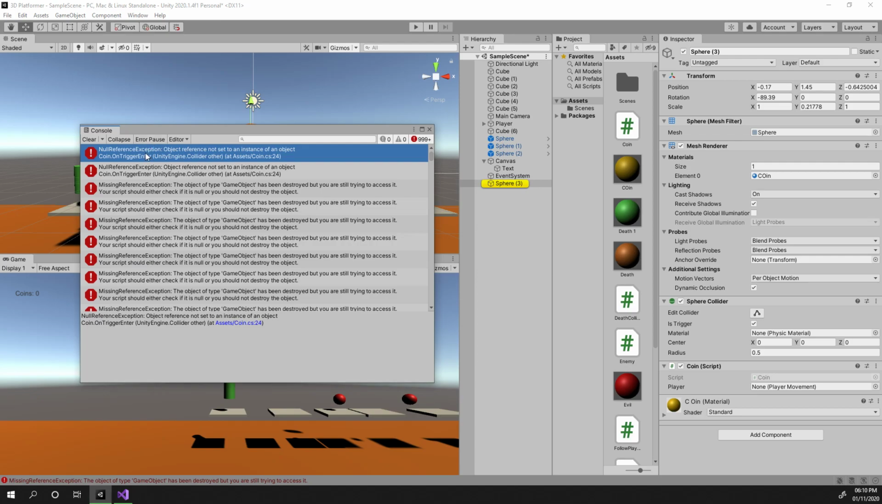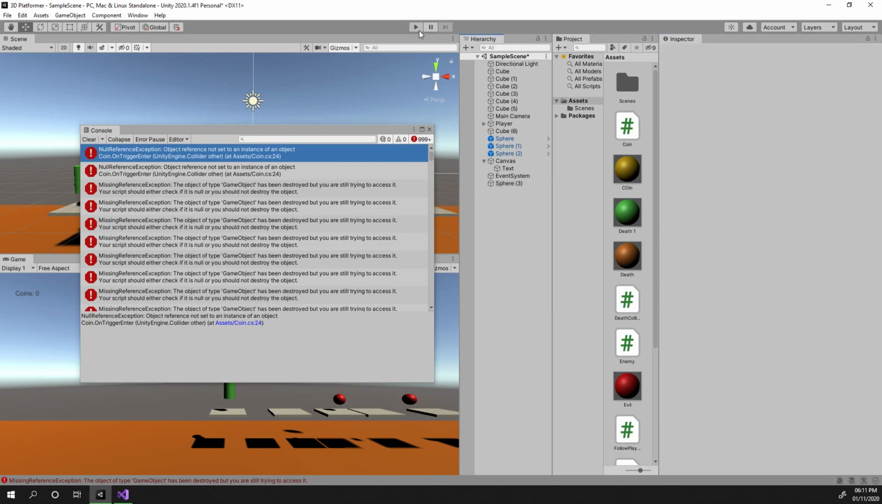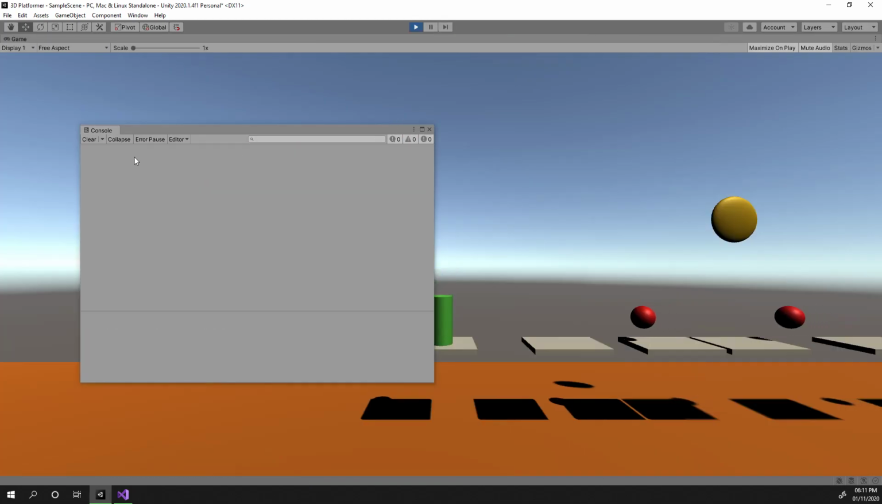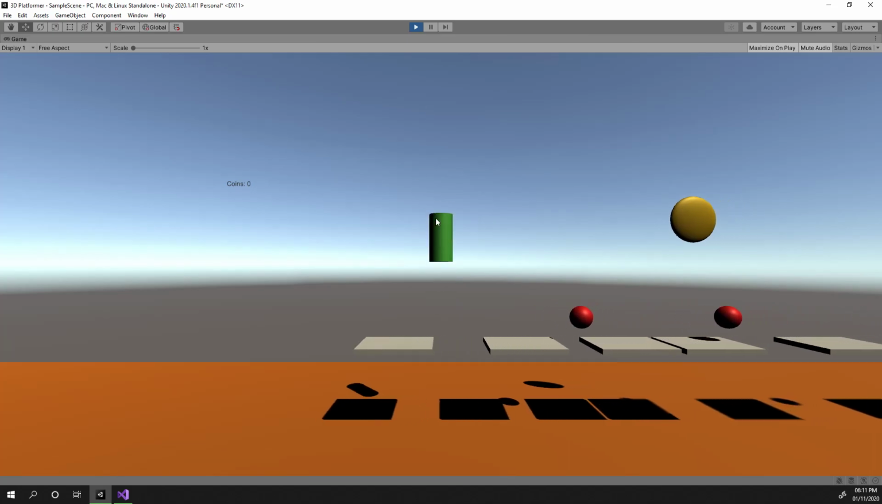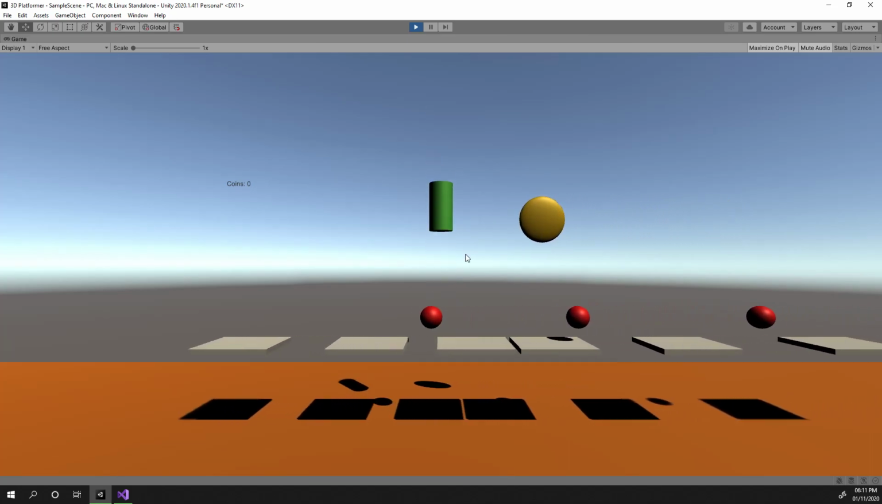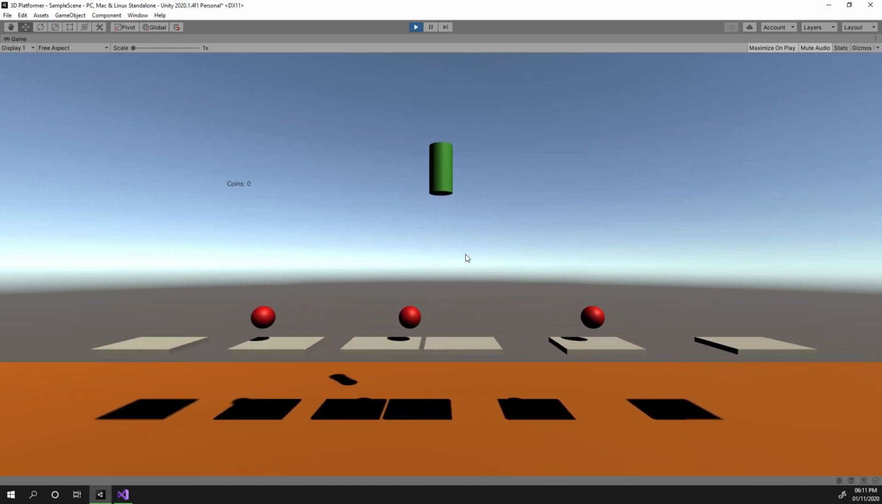Our OnTriggerEnter has got a null reference, and that's because one of our variables hasn't been set up correctly. It's our player variable. We need to drag our player in. Now let's run the game. Maybe I should turn off these enemies while I test play the game, just to make it easier. All right. There we go.